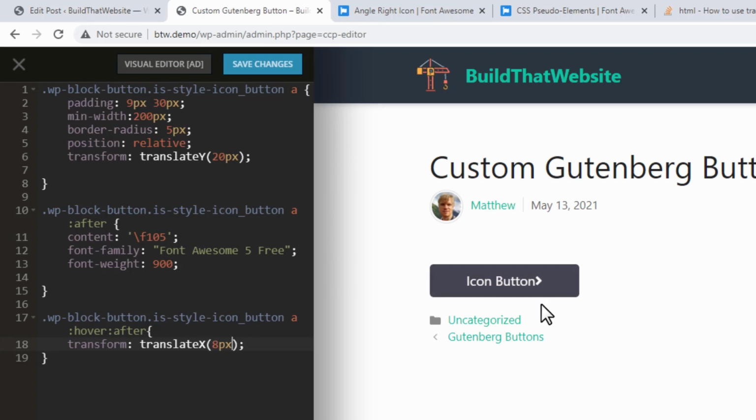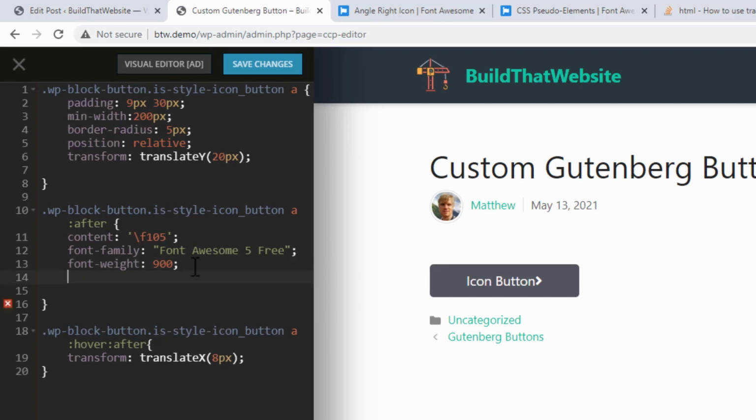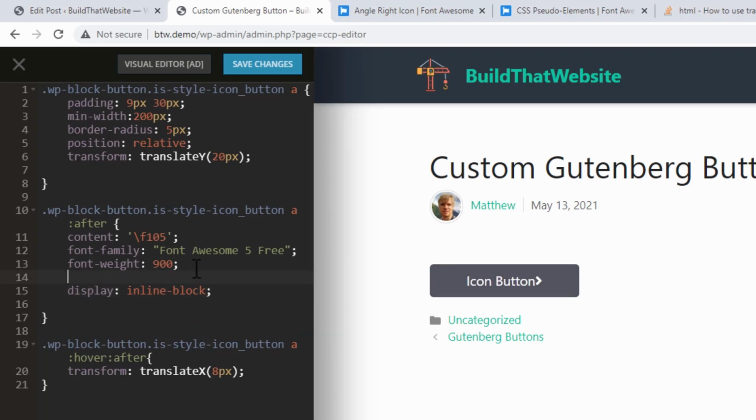Now you can see that it's not doing anything, and that's because our pseudo element is the wrong type of element. Right now it's an inline element, and we want to make it an inline block so that it can be transformed. So if we say display: inline-block, and now if we hover, it moves. Okay. So let's add a little bit of spacing between the element in its initial state. So we'll say margin-left 5 pixels, just as a little space. And now you can see it moves on hover.